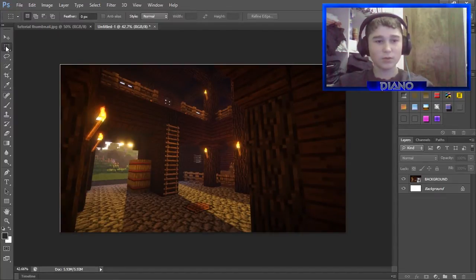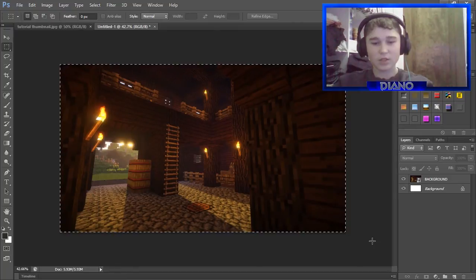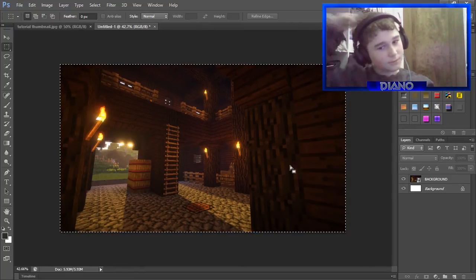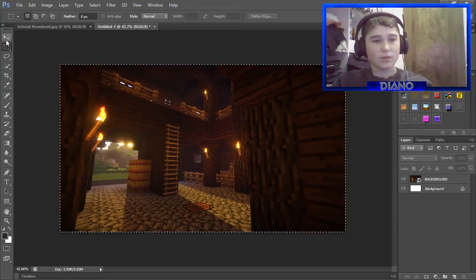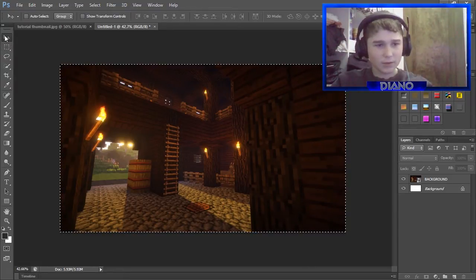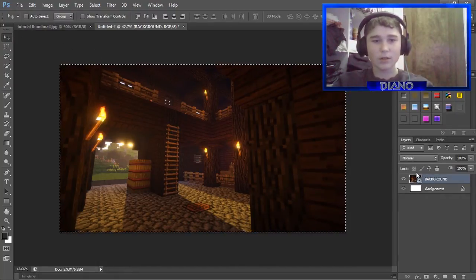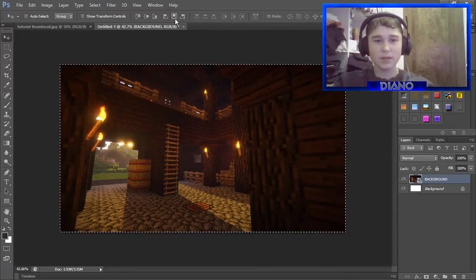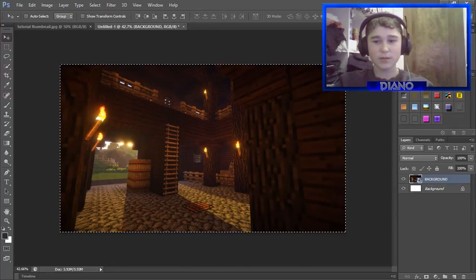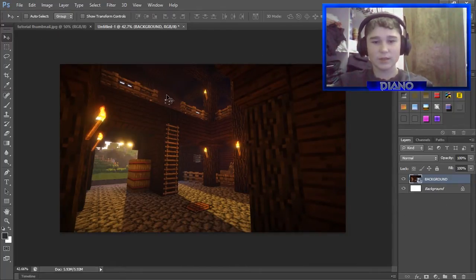Select your marquee tool, which is press M and right click, make sure it's the rectangular. Don't hold shift and just select the whole thing, and then go to your moving tool, and make sure your layer is selected. Click on the one in between these two and the one in between these two to center it. Control D to deselect, and there you have it.